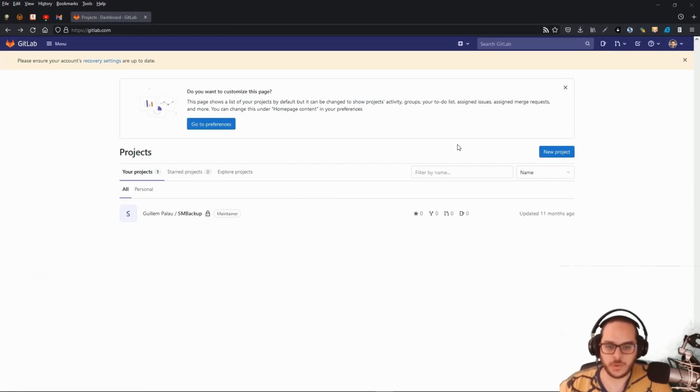Today I want to share with you how to create a backup for SuperMemo, especially using Git, in this case GitLab. And as you can see, I actually tried this at the very beginning, 11 months ago. So first step will be creating an account. I think it's not needed to record this on the video. So next step will be creating a new project or repository.